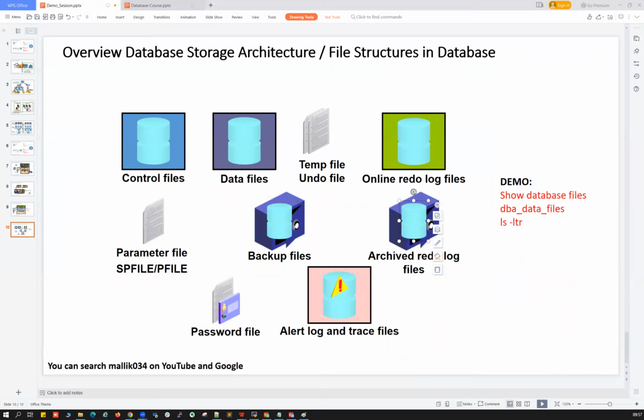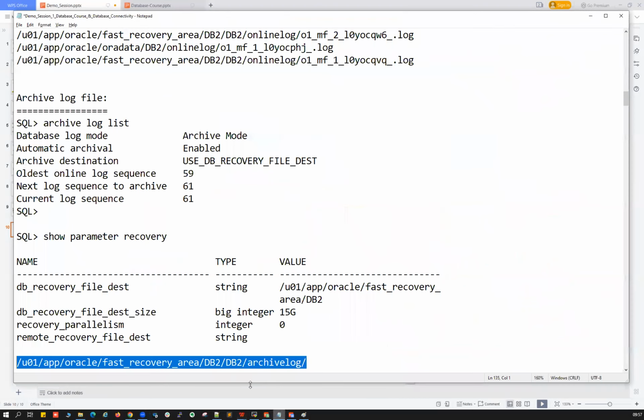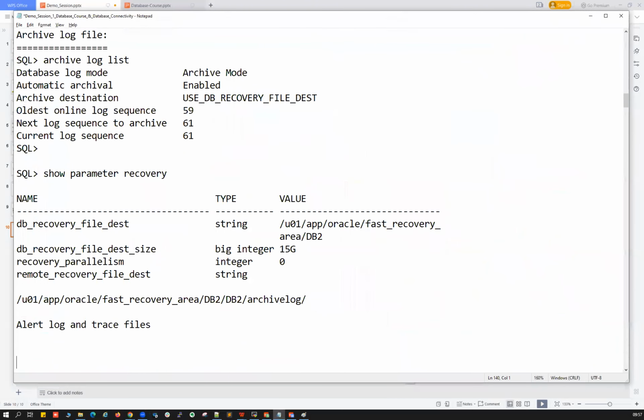So those are your backup files. And now two more files, password files and the alert log files, and the trace files. Again, these are for monitoring your database health. Your alert log and your trace files are for monitoring your database instance and database health checks. All those things will be logged over here in the alert log files and the trace files.